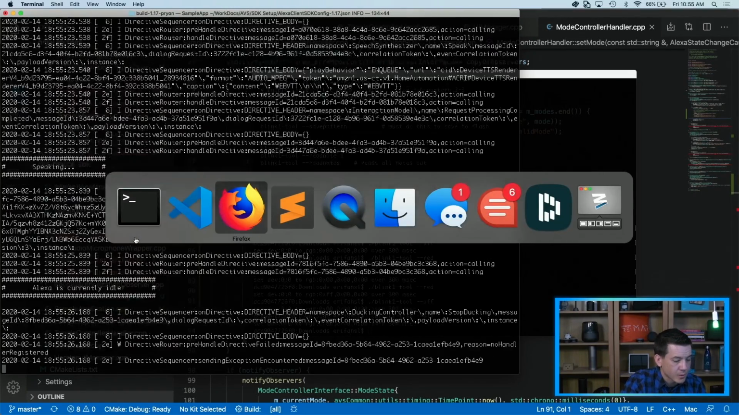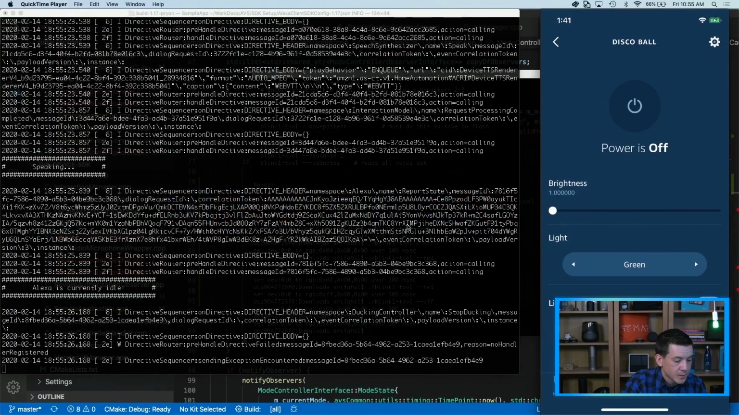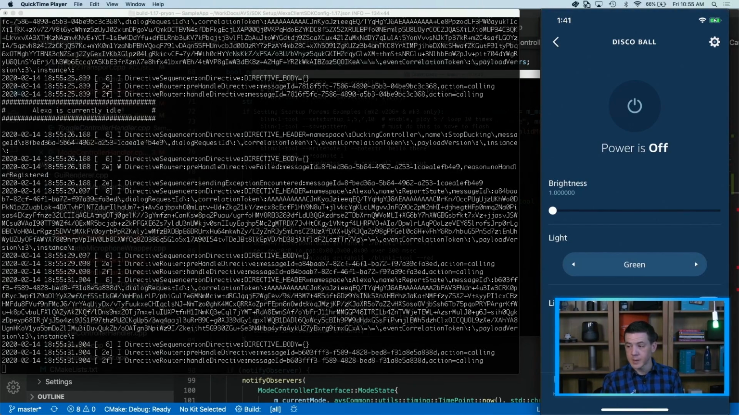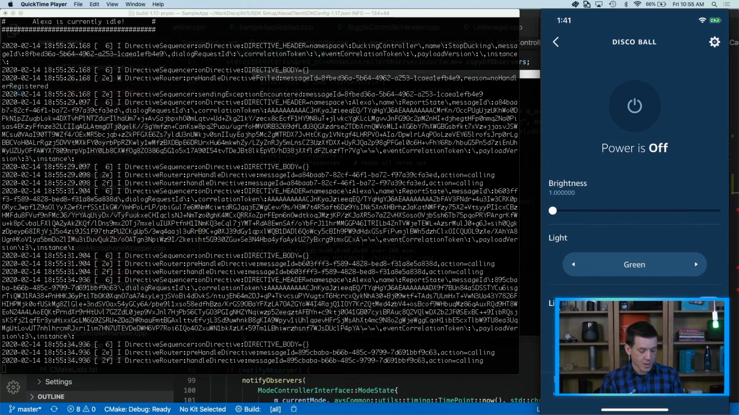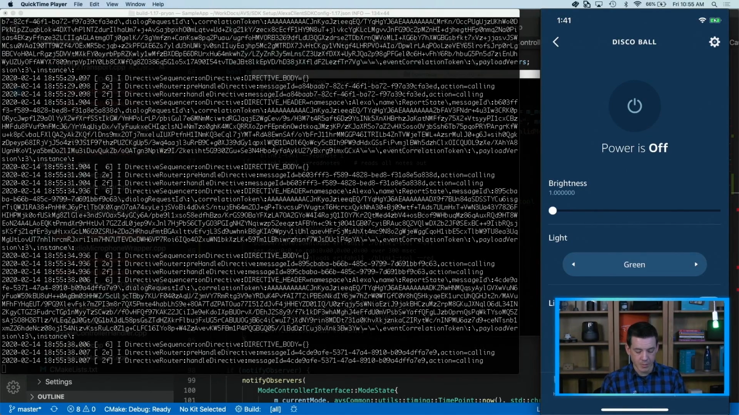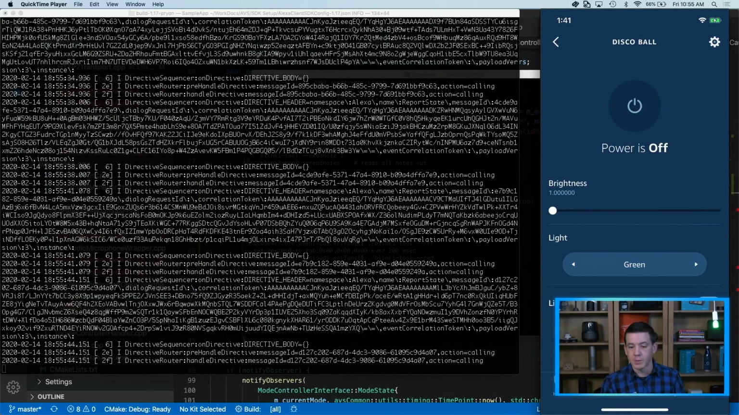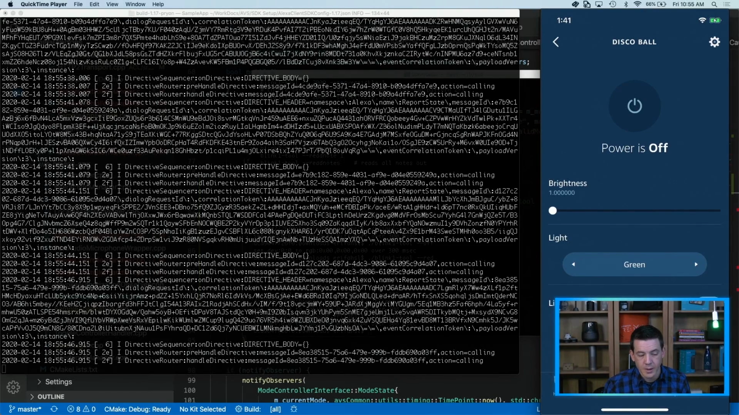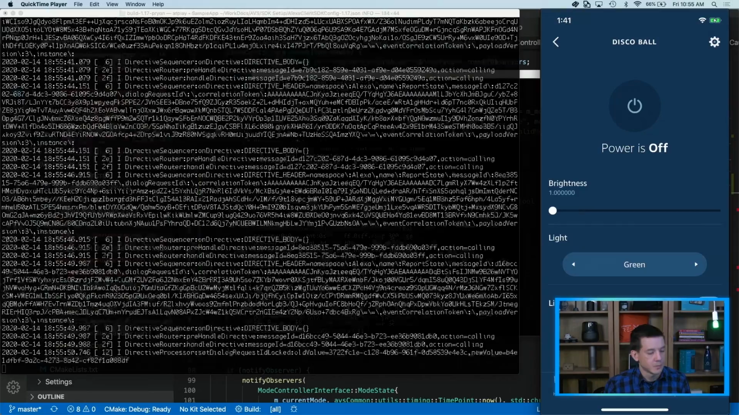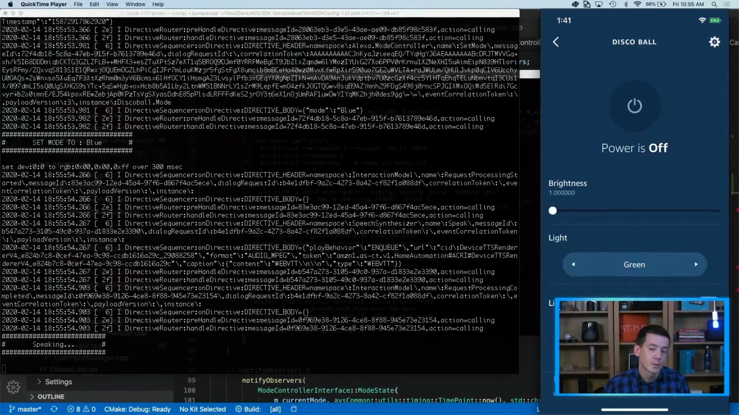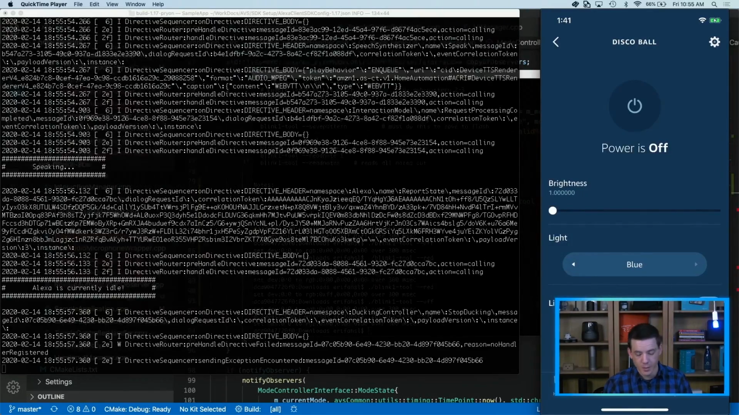The other great thing is that we'll actually see this as a device in the sample app. I've got my app here, and we can see that it has our power at the top, range, brightness, which I'm not using today, light, and the mode, and then the toggle at the bottom. It's reporting the status as green. So, Alexa, set disco ball to blue. And we will see in the app that it changed.